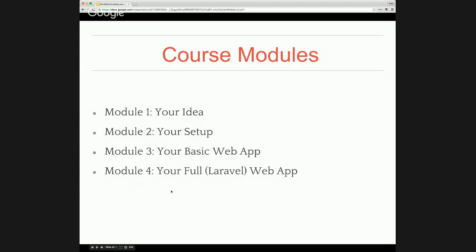And then finally, module 5 is your launch, where I show you how to launch your app to the world. And I show you how to deploy it. I show you how to associate it with a custom domain name. So you'll be able to visit myawesomeapp.com or whatever domain name you choose before you know it.